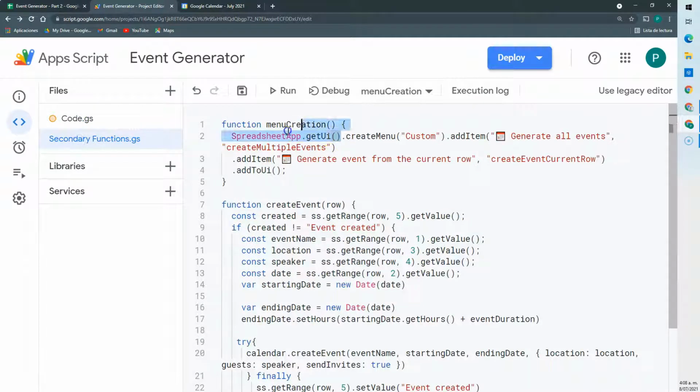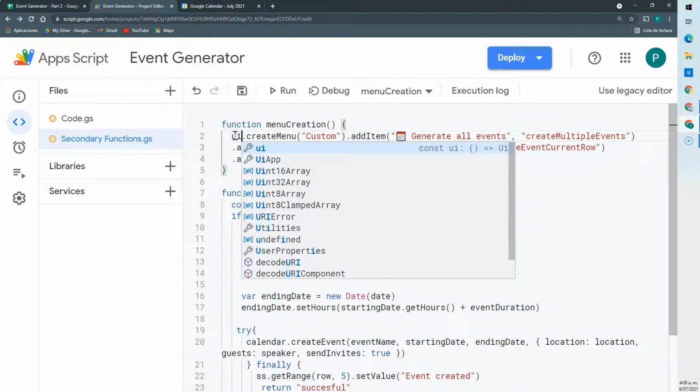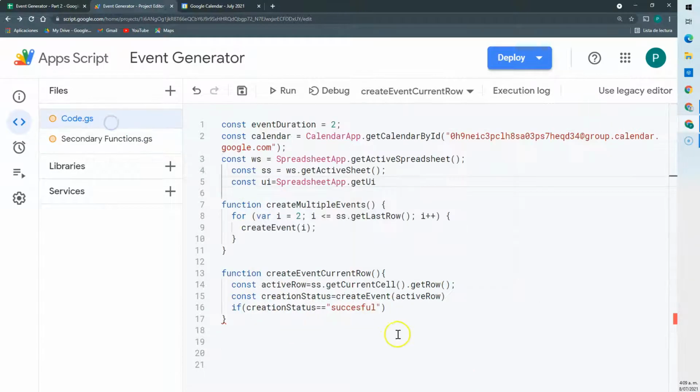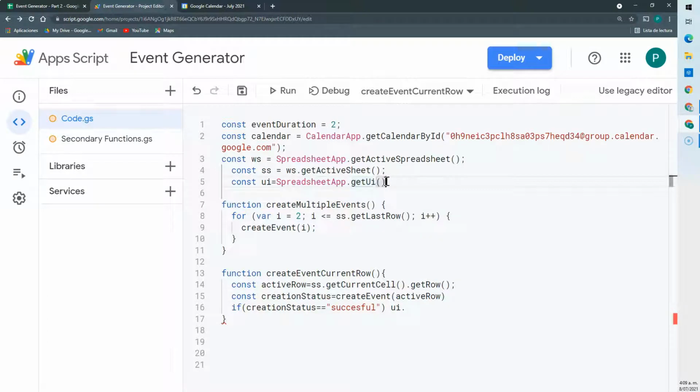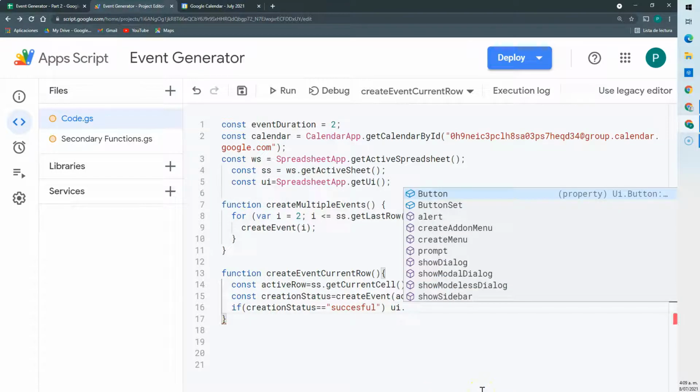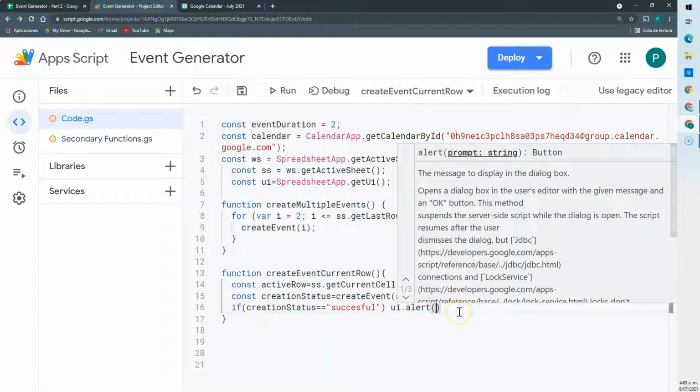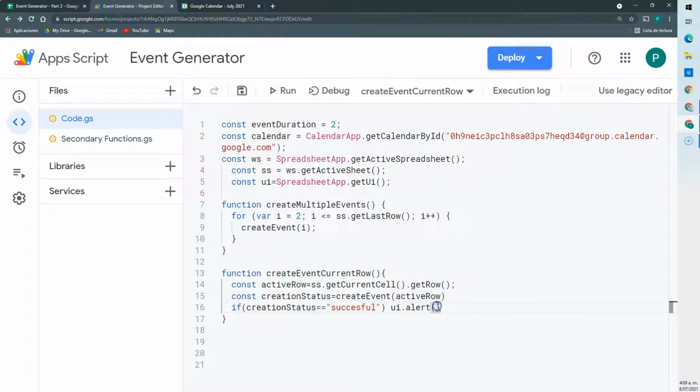For example, here I can replace this by UI or user interface, and here, once our creation status is successful, we can say UI dot, I forgot to put the parentheses. Then from the UI we can call some methods from our user interface. Here we have the create menu we've already used. Now we're going to use this alert. Alert only needs one argument, and it's the message that we're going to alert. So here I can say the event was successfully created.